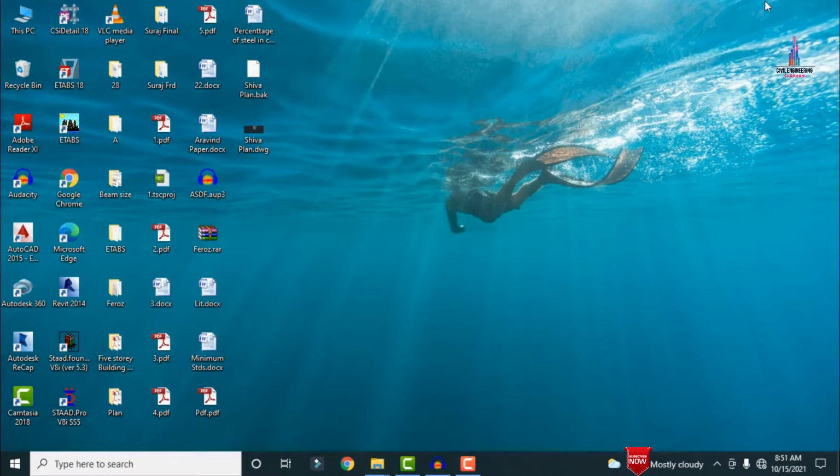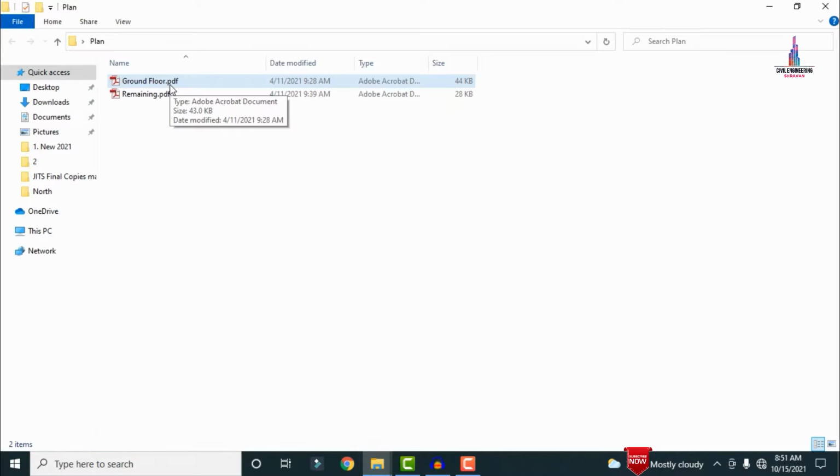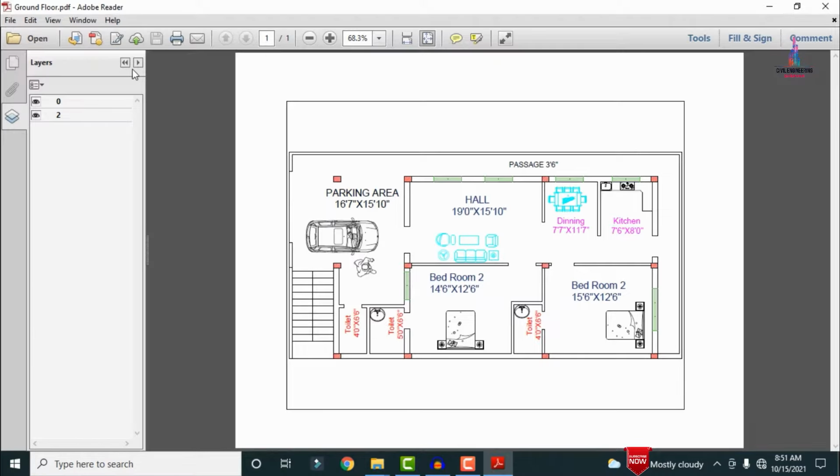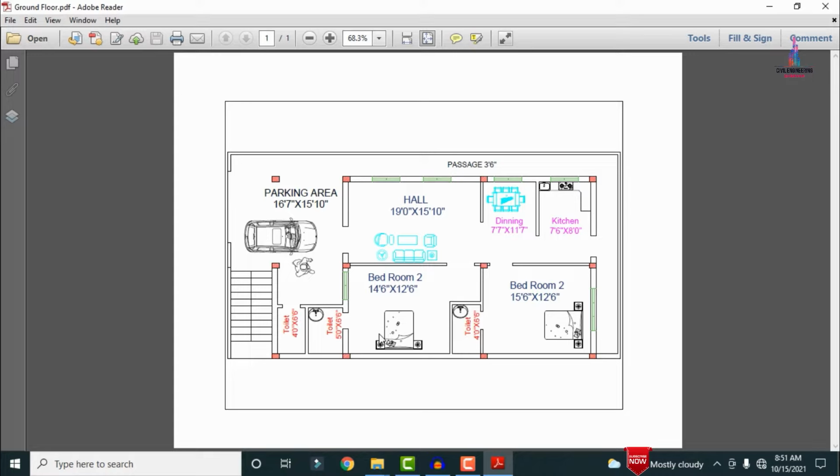Okay, so firstly we have to click on this folder. It consists of the ground floor section and the remaining floor section. The ground floor plan will differ from the remaining floor plan. So here I am initially selecting the ground floor section. This is the typical floor plan of the ground floor, which consists of the parking area, washroom and hall, dining, kitchen, bedroom section, toilet as well as the bedroom section here.